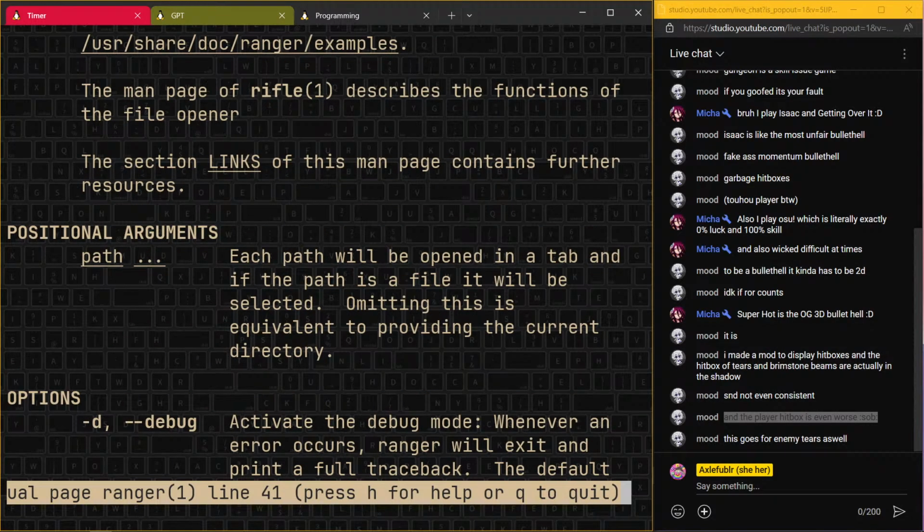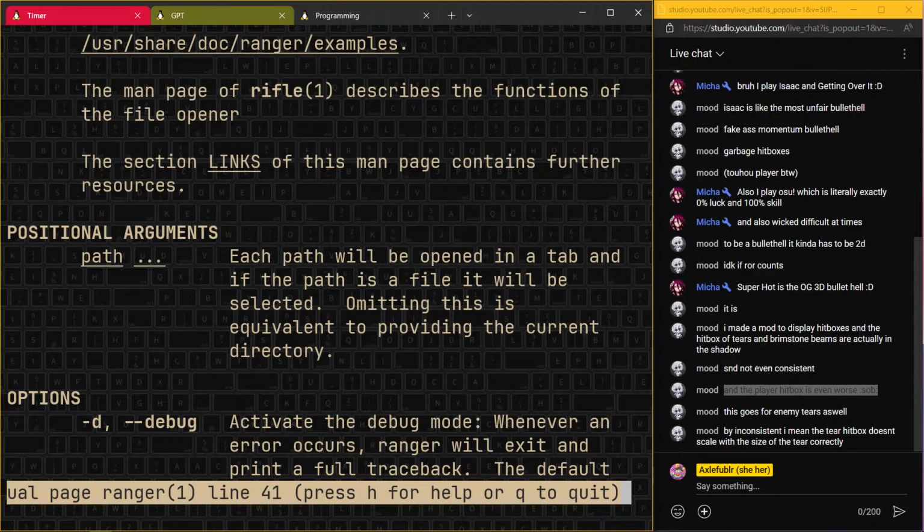By inconsistent, I mean the tear hitbox doesn't scale with the size of the tear correctly.